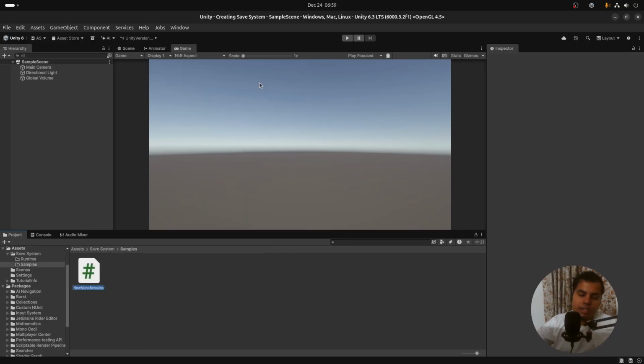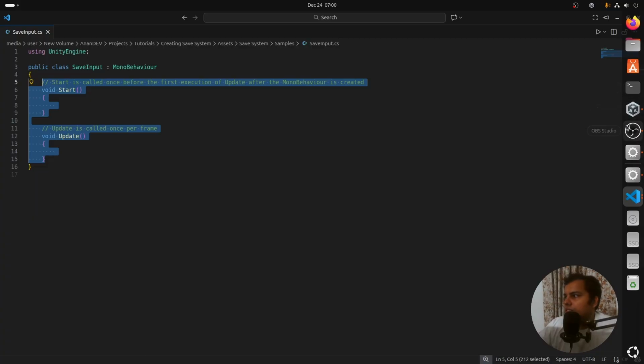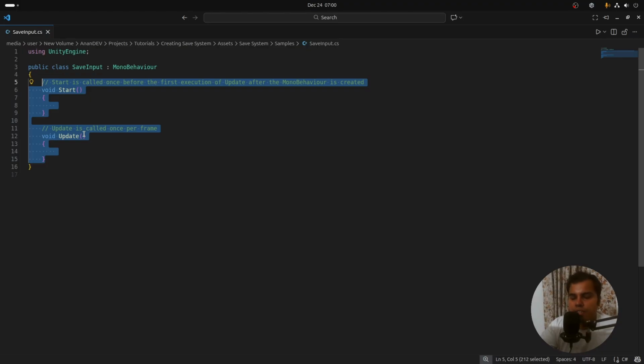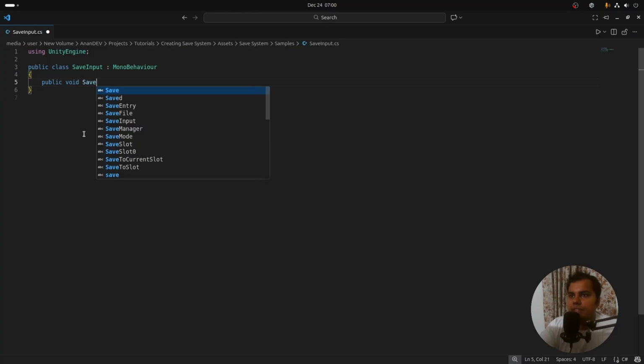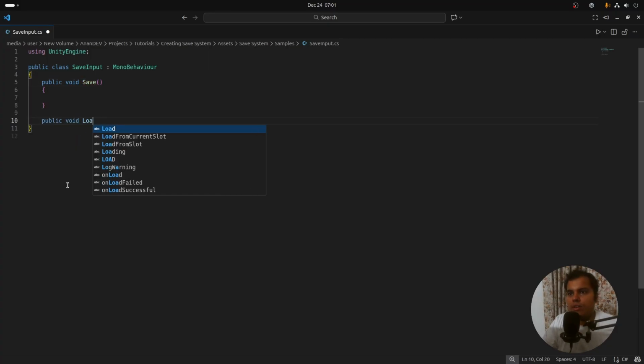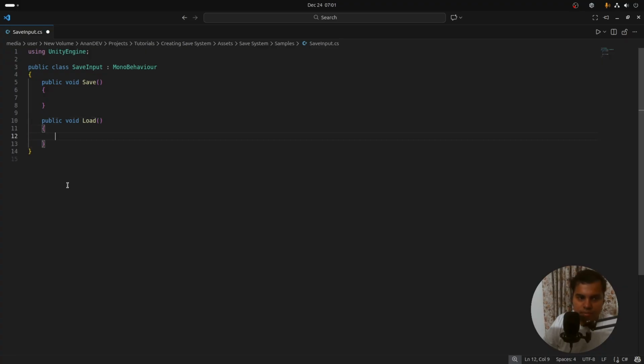Okay, a mono behavior script. Let's call this save input. I don't know. Now this is where drawing it out makes it simple. We just have 2 functions, save and load. That's all we need. So we can write public void save and also public void load. Okay, so these functions will save and load, and just temporarily we are going to debug.log saving, debug.log loading.